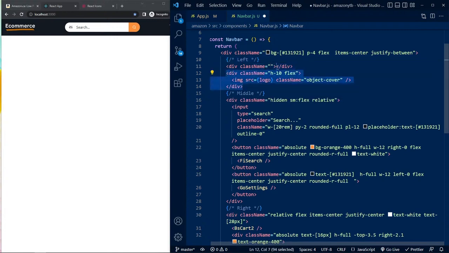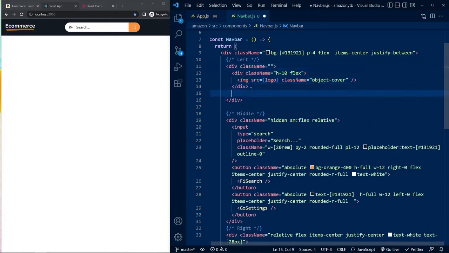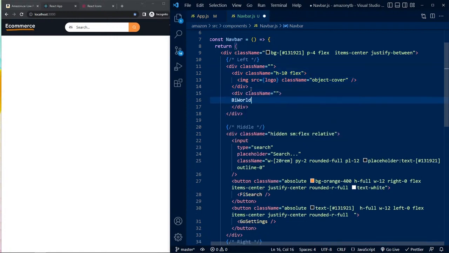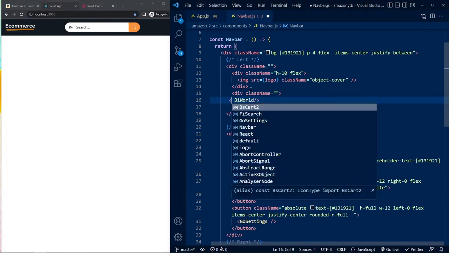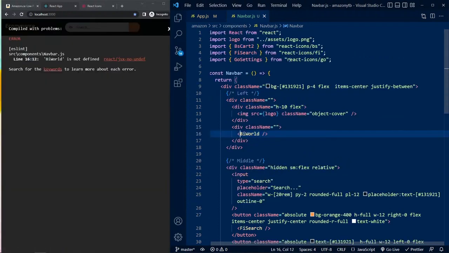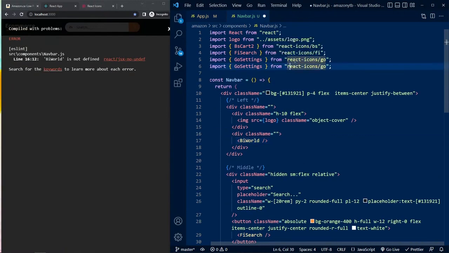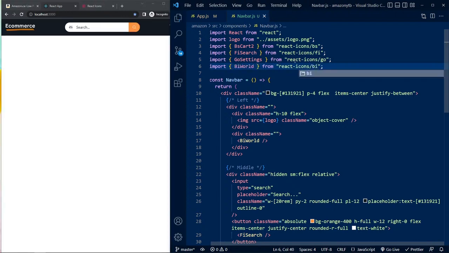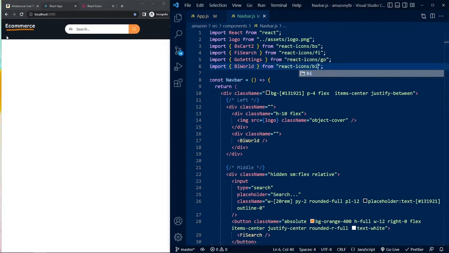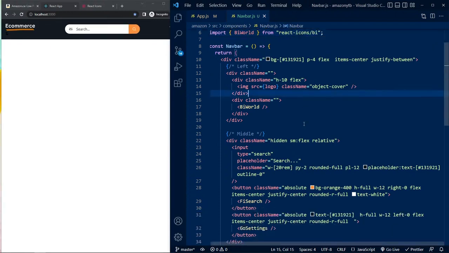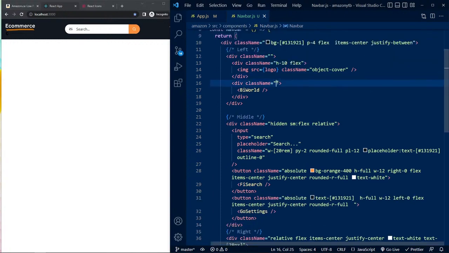So we don't mess with this. So I'll say save. And after this div, we'll have another one, and this one should say "Buy World", but it should be like a component, so we'll have to close and start the component. Save. Buy World is not defined, so let's import Buy World as well. I'll delete this from /bi, so let's go here and say bi, save, and if we wait a little bit, bam, we get this.